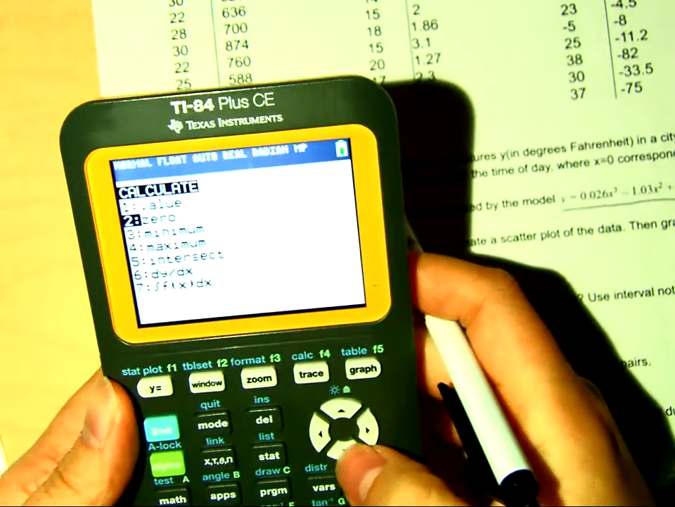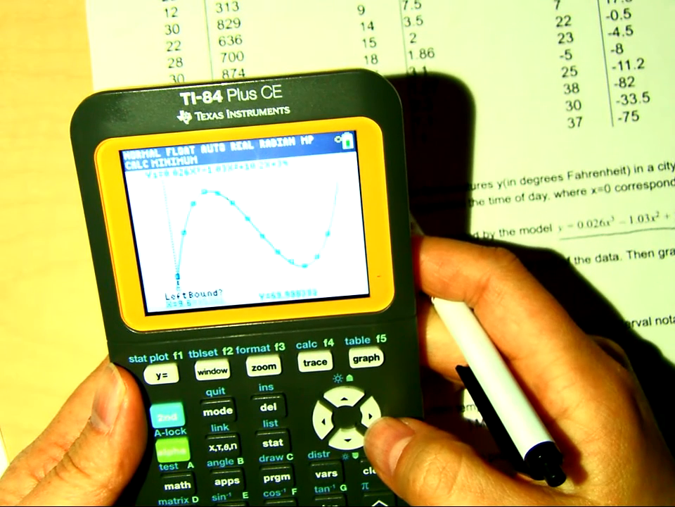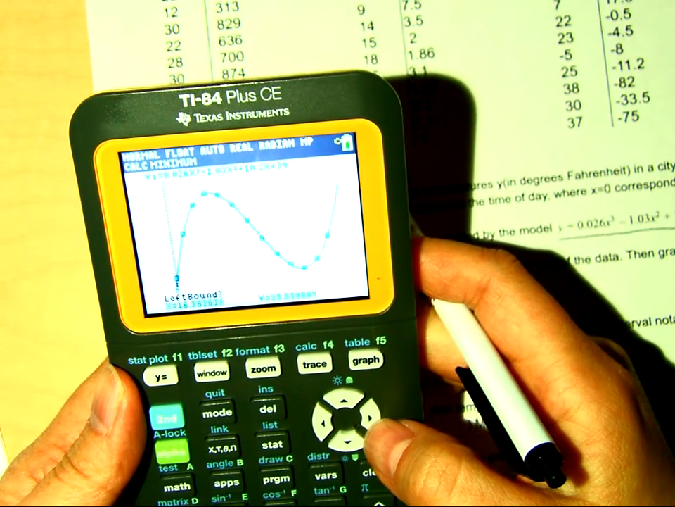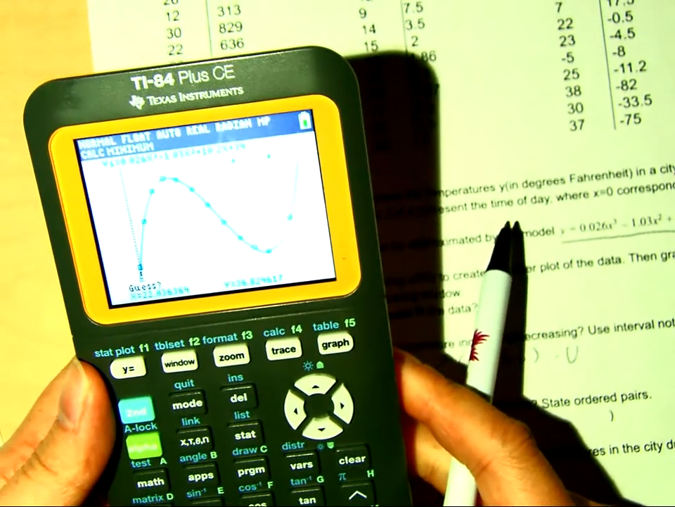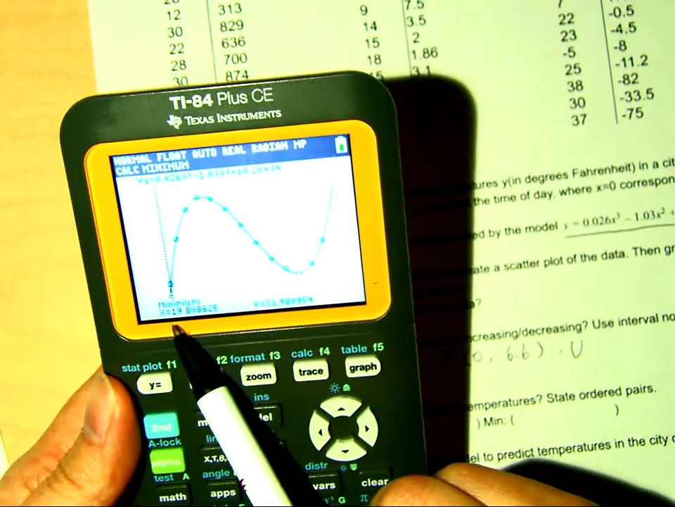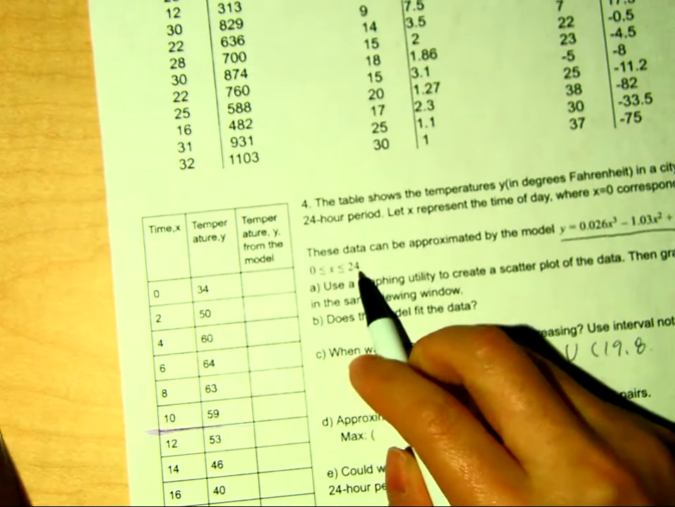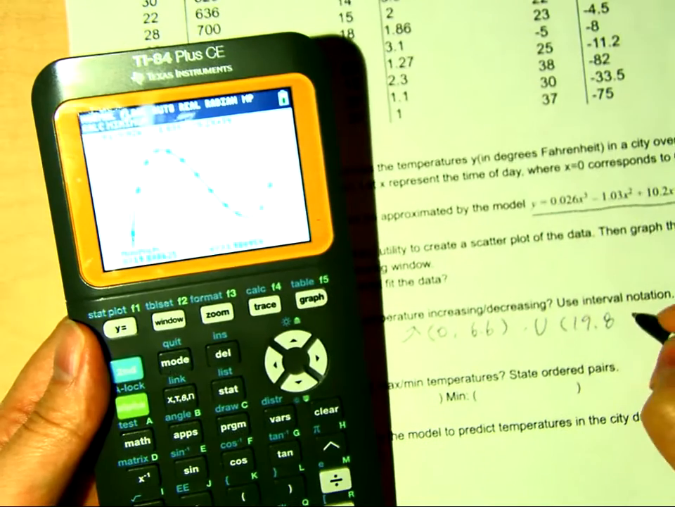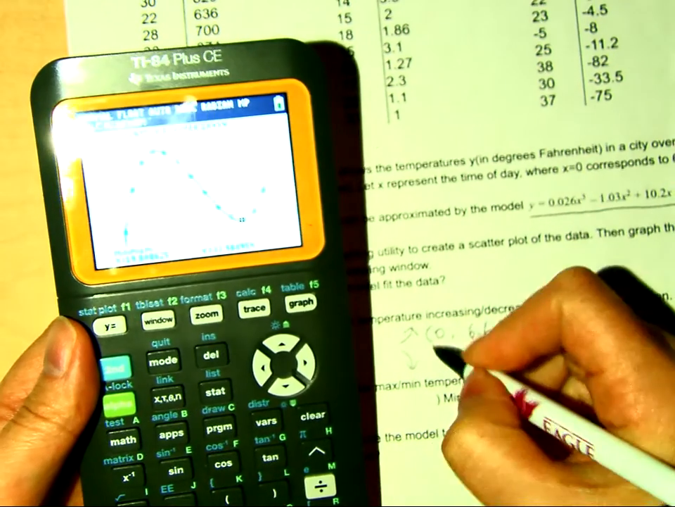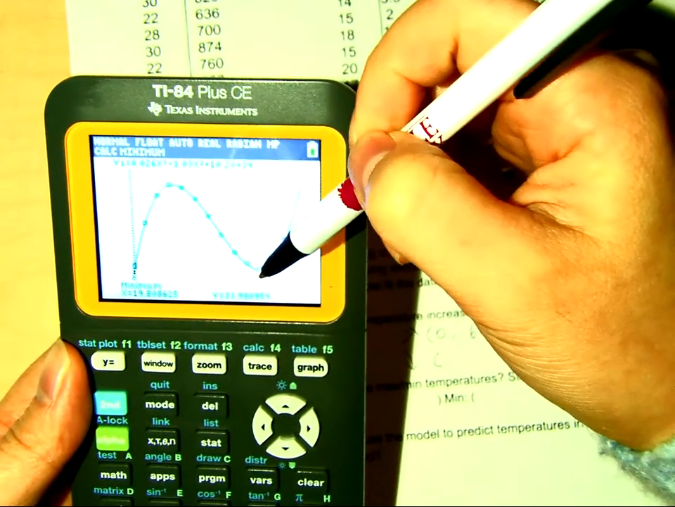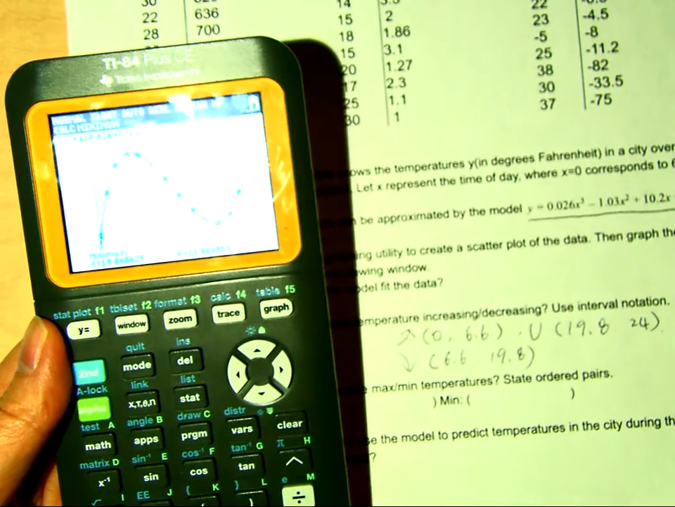And second trace, this time we're going to pick minimum because that's the lowest point. So let's move to the left side of this lowest point, enter. And move to the right side and enter, enter. So that will be the x value. So it will be from 19.8 until 24 because that's what this question gave you. That's how you find the increasing interval. And now decreasing. Decreasing will be from this point to this point. And we already solved that, so it will be 6.6 to 19.8. That's how you find the increasing and decreasing.